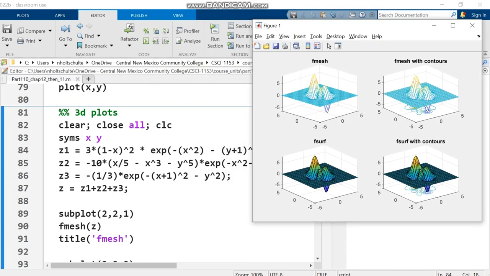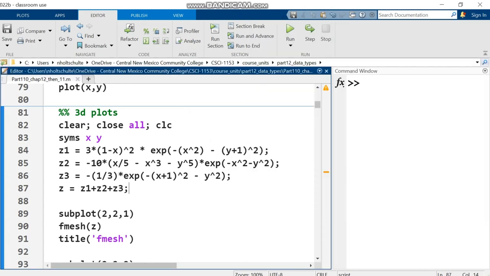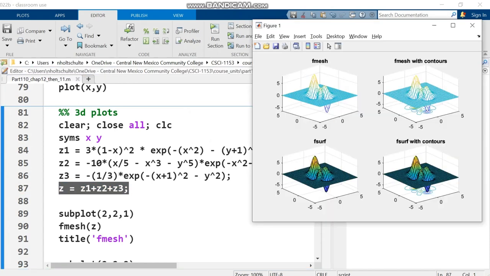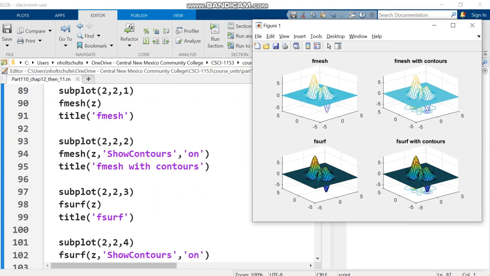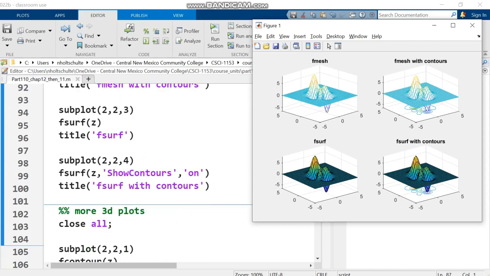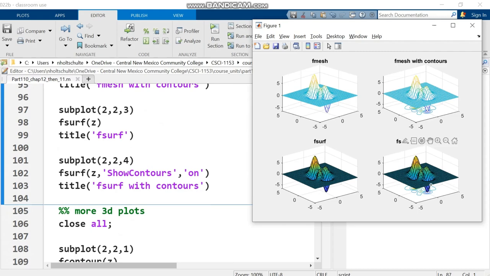And the graphs are generated by adding together three symbolic expressions, z1, z2, and z3. And then the upper left graph is generated using fmesh, as opposed to mesh for like a matrix or multiple vectors of values to generate a 3D graph. So as you're seeing again, just put an f in front of other function names. So fmesh for the upper left, fmesh again for the upper right, just add some contours in, fsurf to get a surface in the lower left, and then fsurf with some contours for the lower right.